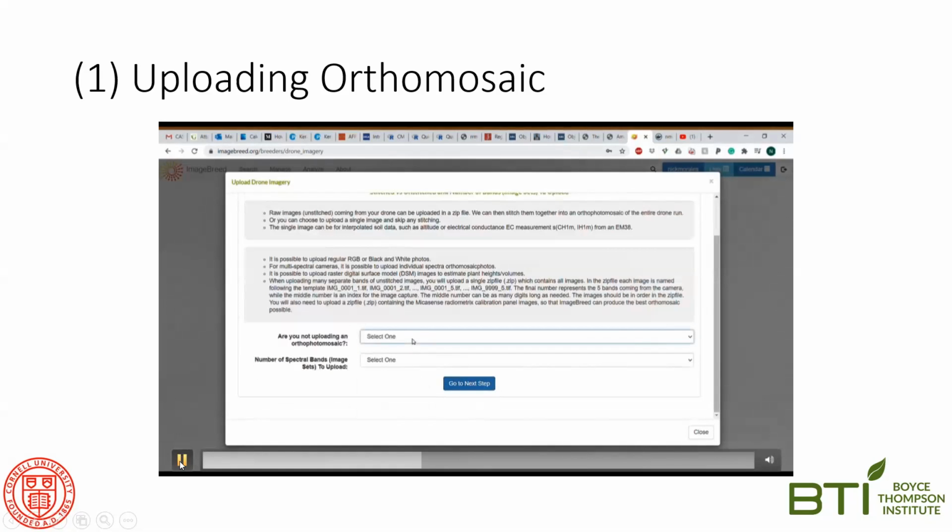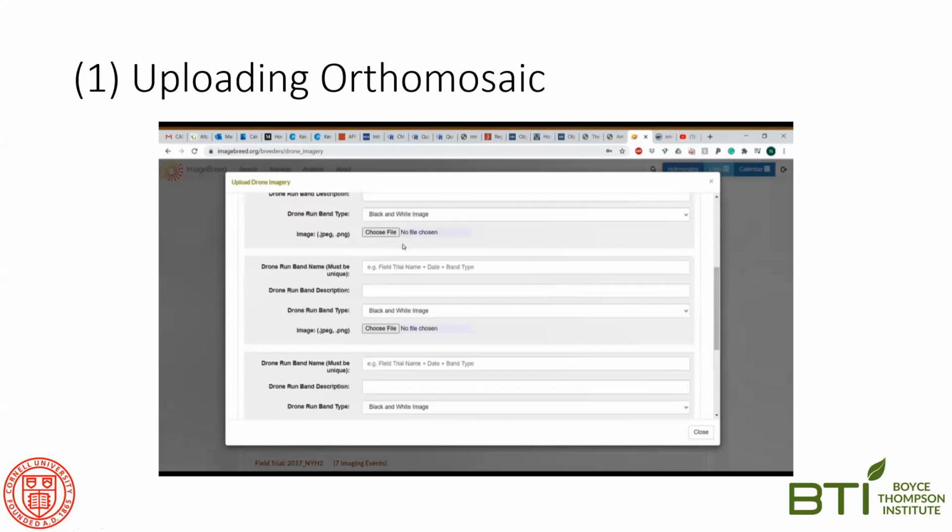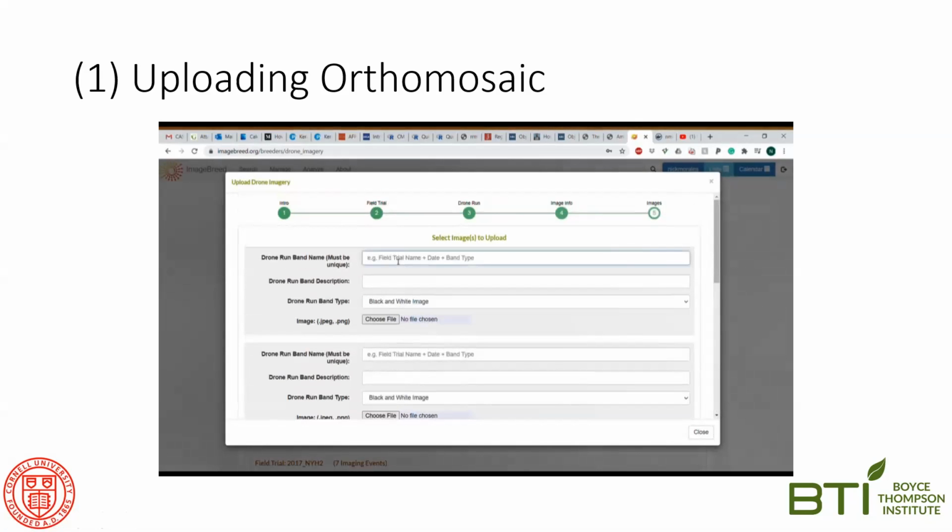Then on the next step, here's where you actually specify which avenue you want to take. So are you using orthomosaics, or are you uploading the raw captures? So in this video, I say that no, I'm uploading orthomosaics. And then here's where you actually upload the orthomosaic images.